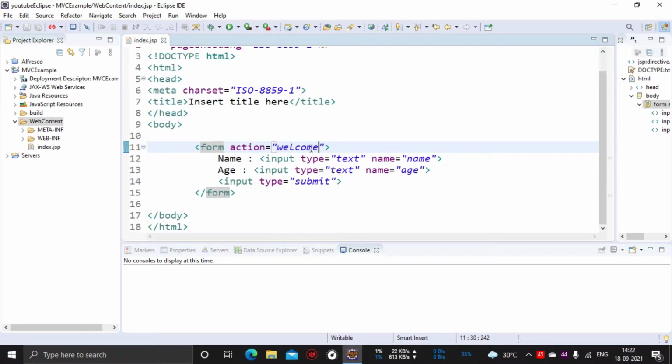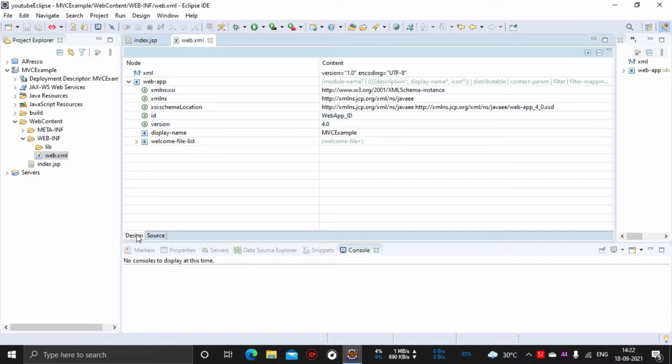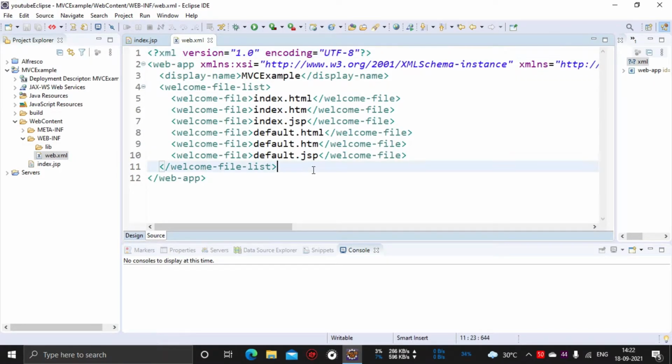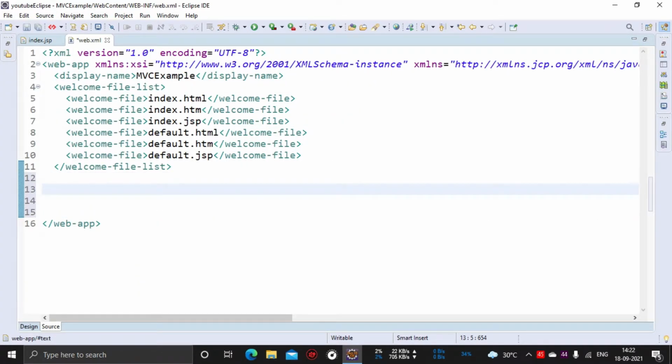Okay, now once the JSP file has been created, this request will go to the XML file first. So if you remember, we selected generate XML file while creating the project. This is the file, this one. I'll just double click on it. We'll go to source, and over here the first thing that we will add is the servlet. I'll write servlet.